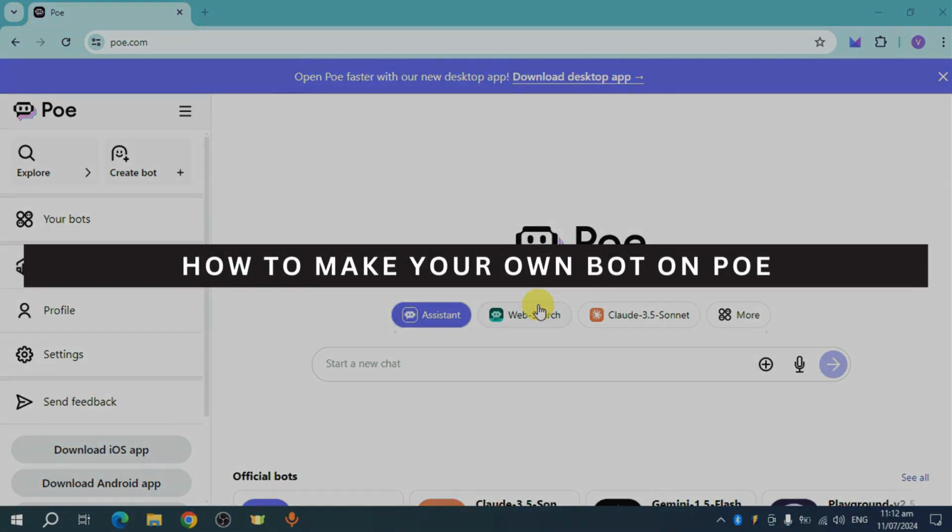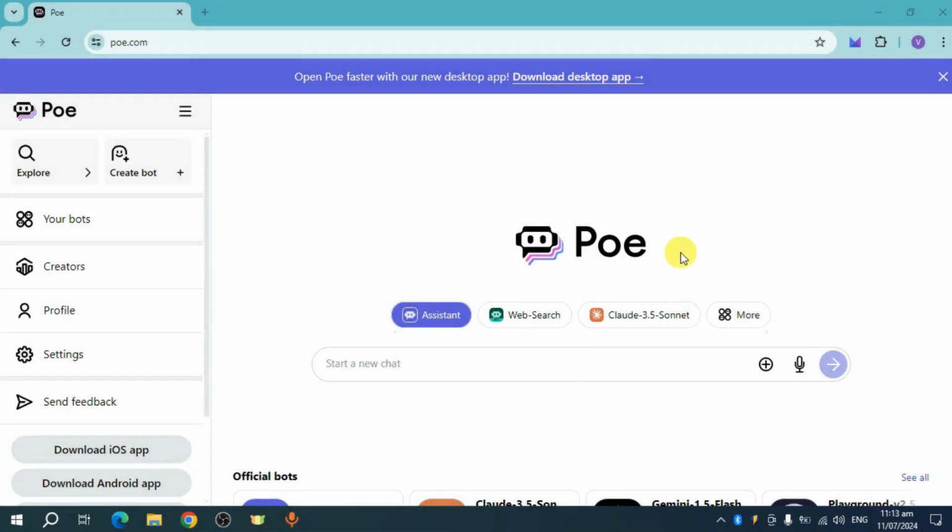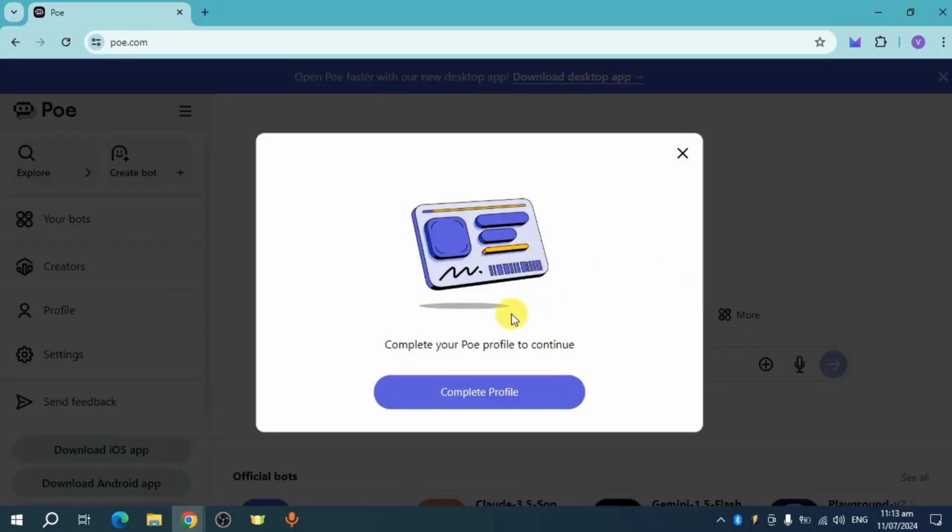How to make your own bot on Poe. In order to do that, you first need to head over and sign up or log in on Poe. Now from in there, you can see this create bot option. Head over and click on that. And then in here, you just need to complete your Poe profile to continue. So head over and click on this complete profile.